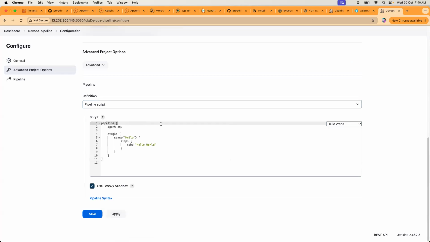See? Your code begins with a pipeline block. Whenever you open a curly brace, there should be a matching closing one. So this is a pipeline block. Agent means the machine where you want to run. Agent any means it will go to whichever machine is available. In our case, it's a master. Stages. Stages are nothing but phases.